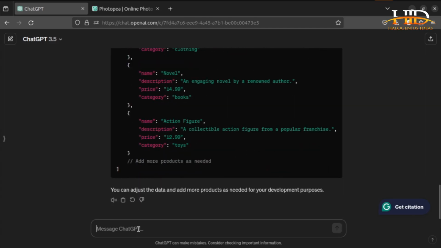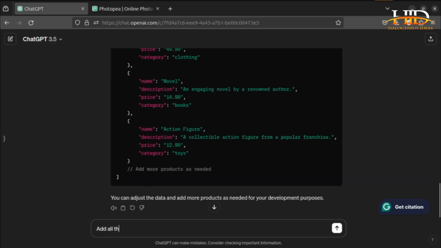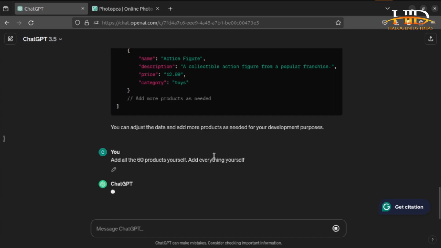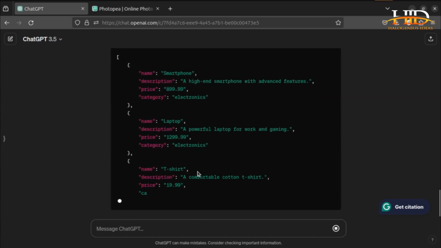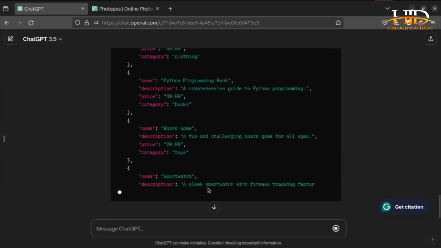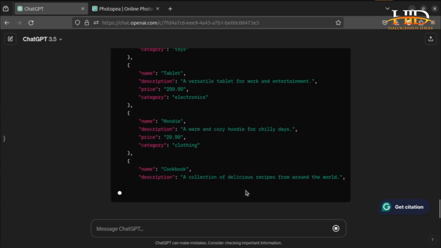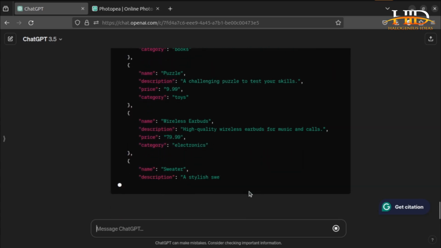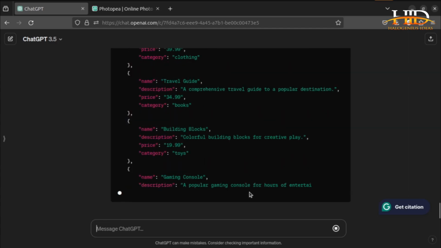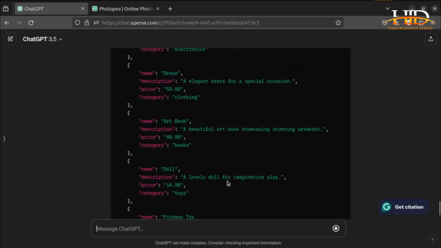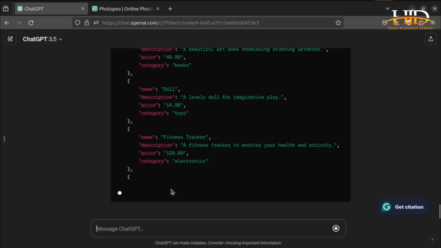Okay, no, add all the 60 products yourself. Okay, add everything yourself. ChatGPT used to misbehave once in a while. I want you to add everything, but if your internet is bad, it might just cut at some point. Just make sure your internet is good. So we just have to wait for it a bit.